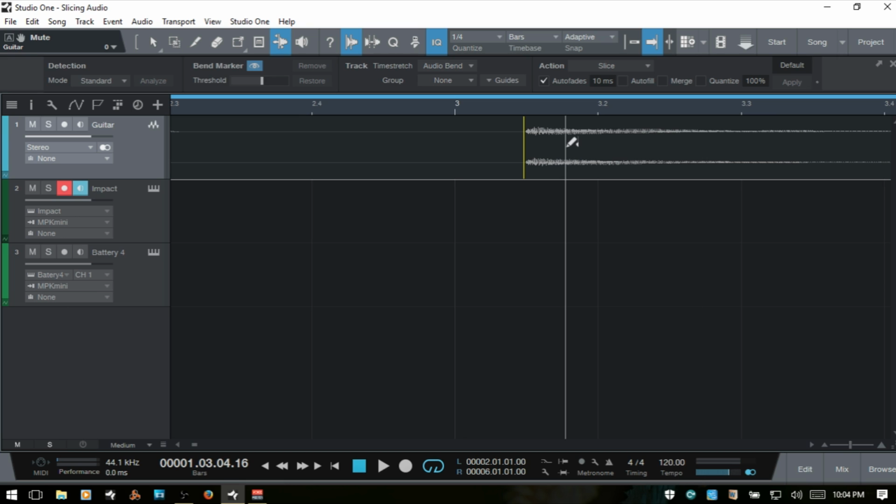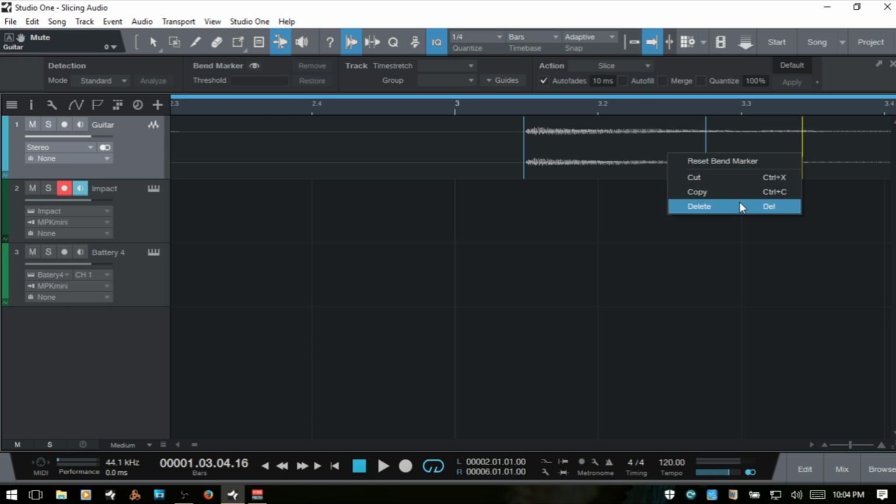And the reason why this is important is because these bend markers are not only used to stretch and compress our audio, they're also used as the slice points when we are slicing our audio. So this is going to give you more precise control. And we can click anywhere we'd like when the bend tool is selected and add bend markers wherever we'd like. We can then right click and delete markers that we don't want.